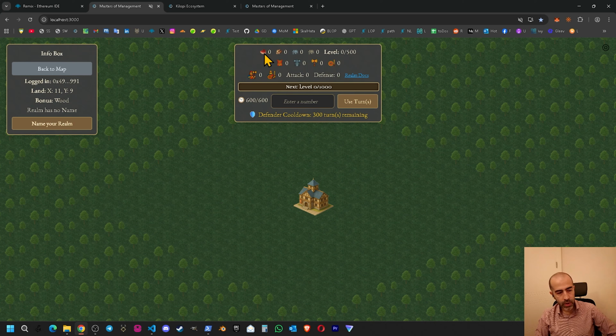The number one is food, wood, stone, iron, and as you can see in here, level. This one is offensive armor, defensive armor, offensive weapon, defensive weapon, offensive soldier, defensive soldier, and the total attack point and defense point of our land. And this one is showing the progress for the next level. As you can see, the maximum level is 500.